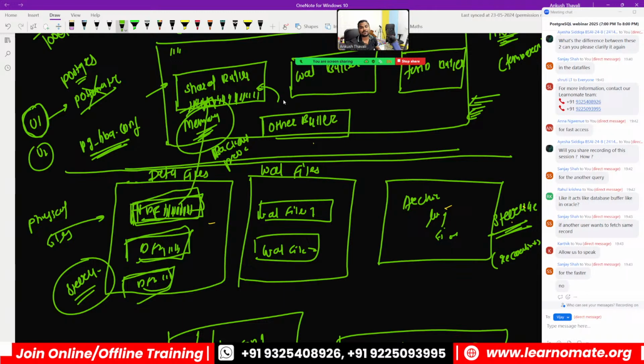So let me repeat it one more time from the very beginning. Let's say there is a user one. He is a client. He wants to connect to the PostgreSQL server. Whenever a user wants to connect to PostgreSQL, the first thing is that his entry should be available in a file called pg_hba.conf. If it is available, then the optimizer is going to create an execution plan. He will pick up the best plan as per the cost.